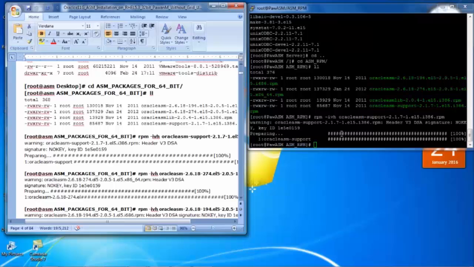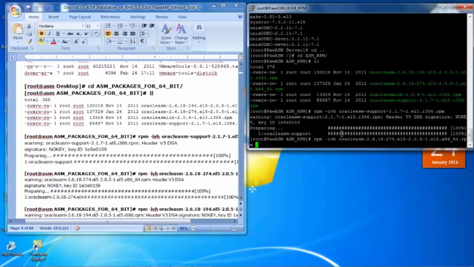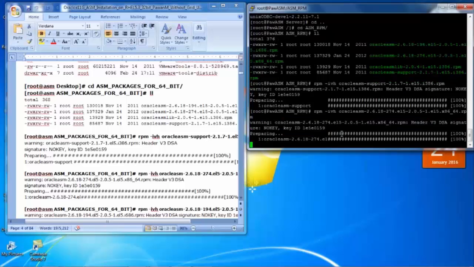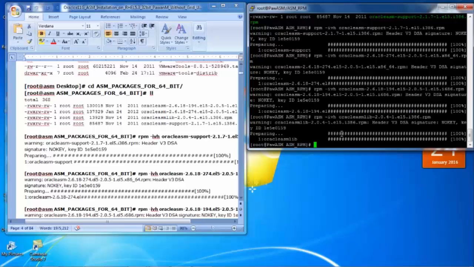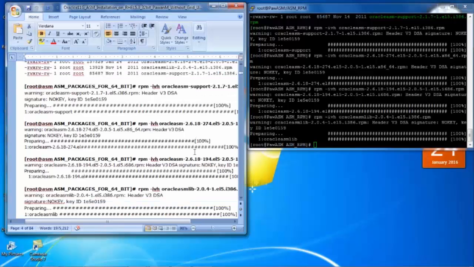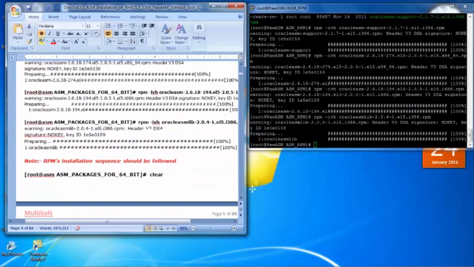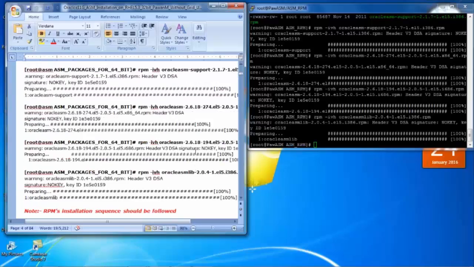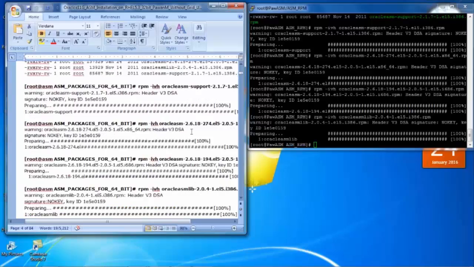Next is rpm oracleasm 2.6.18-... 64-bit, the Oracle ASM library. This is very much needed to create your Oracle ASM disk, right? We have completed this portion. We have installed all 4 RPMs, right?